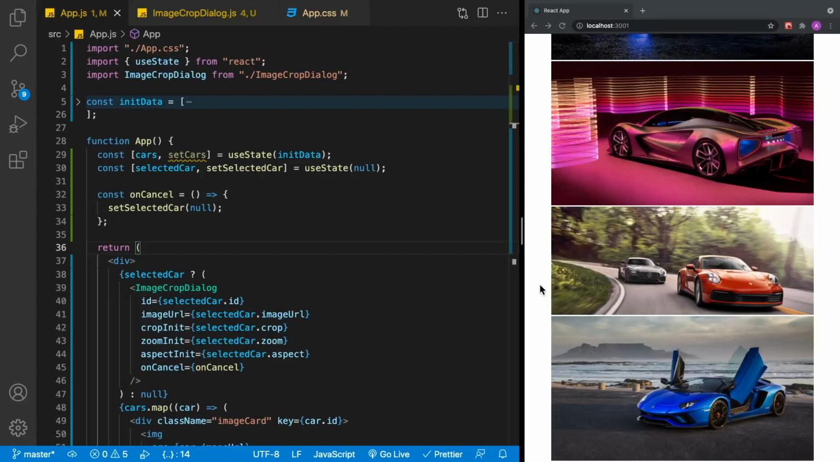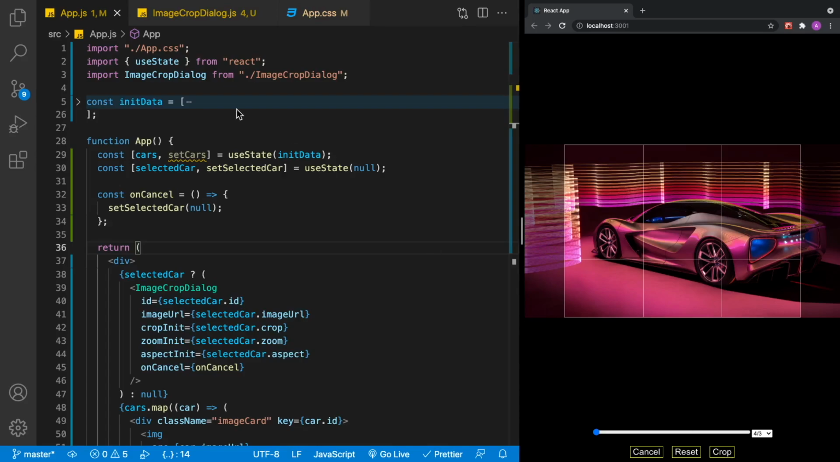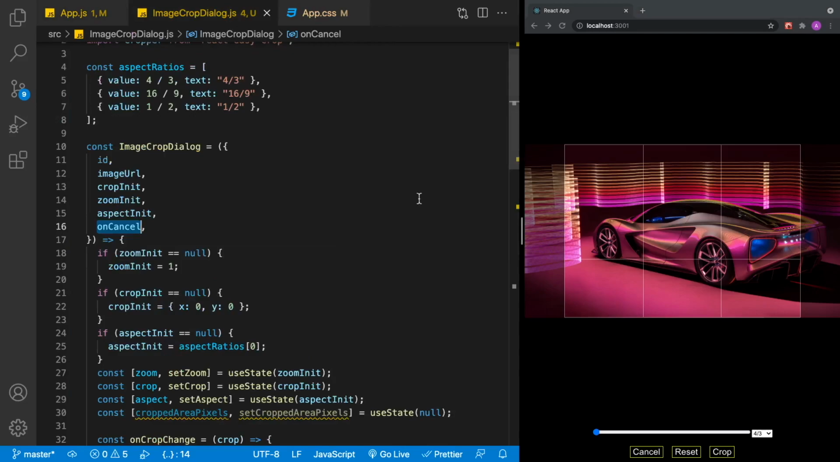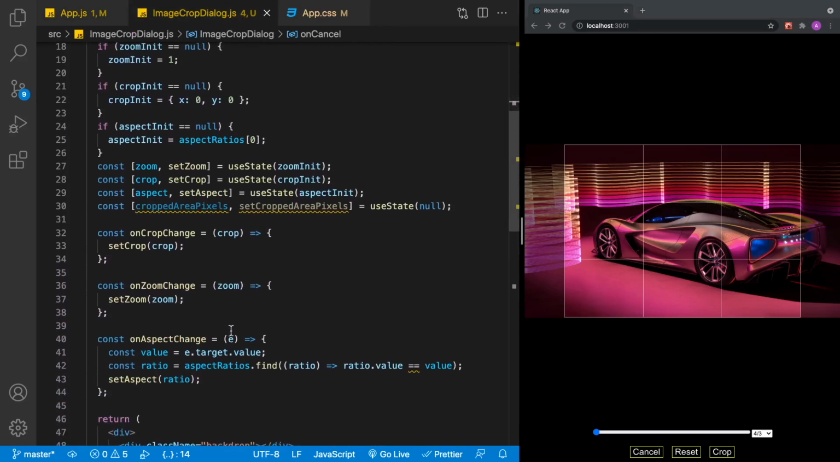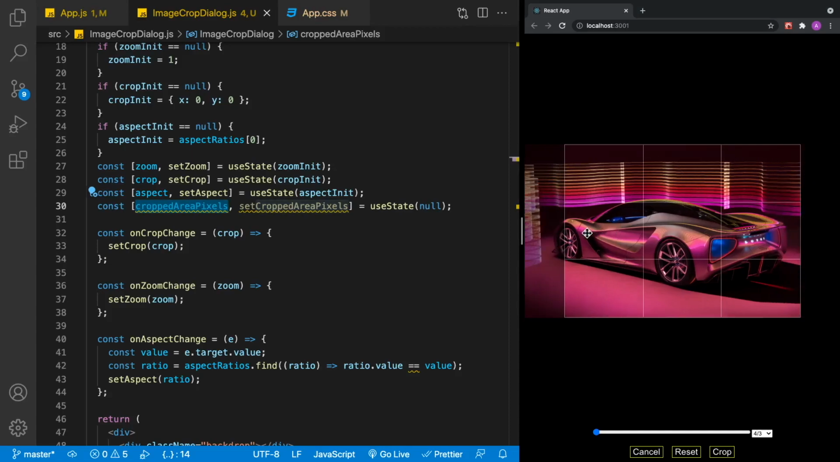Next, let's take a look at how we're going to be cropping the actual image when we click the crop button. So the first thing that we're going to do is go back to our image crop dialog. We're going to want to track the cropped pixels. So this is going to be this area over here. It's going to return an object that represents which part of the image we're going to be cropping.